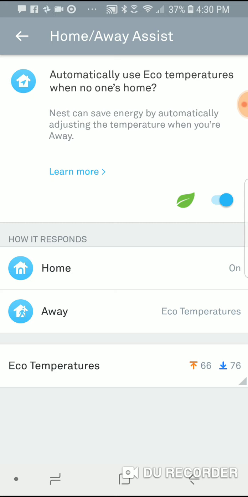And when you're home, you can select if you want your thermostat to always be on and just working normally, which is what most people would do. And then away, you can set to use an eco temperature, and you can set what those are. So if it's heating, it'll keep the temperature above 66. If it's cooling, it'll keep it below 76.